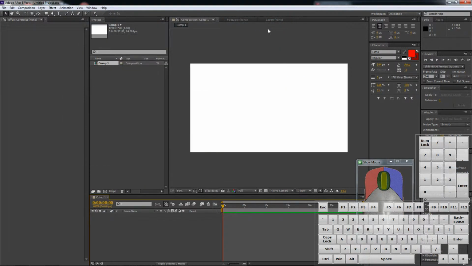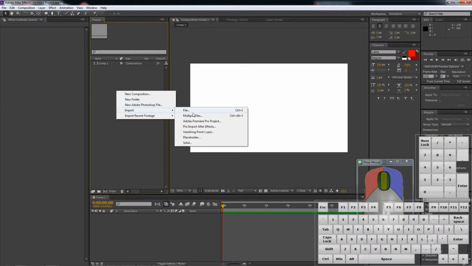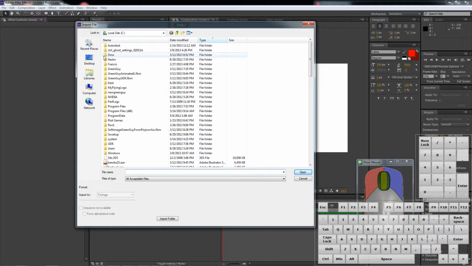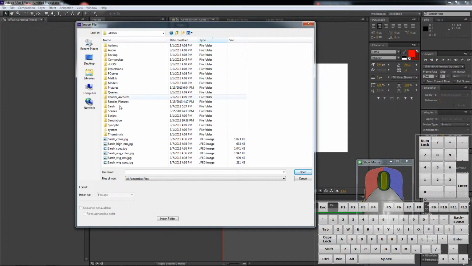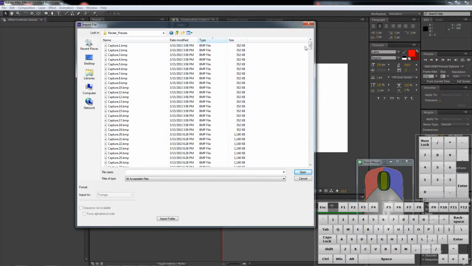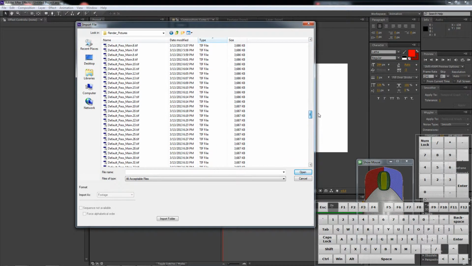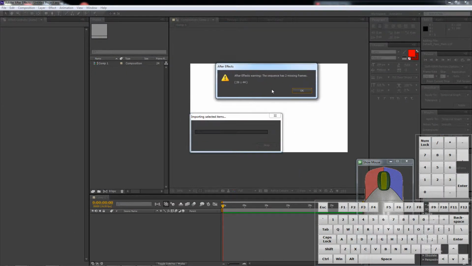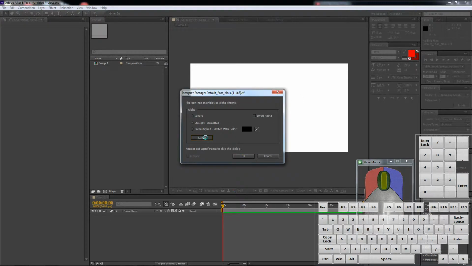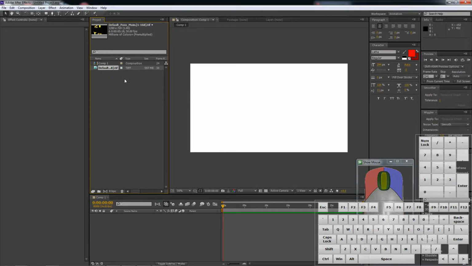I'm going to go here. I'm going to import file. I'm going to go to that same drive, my Z drive. I'm going to go 3D Rock. I'm going to go Render Pictures. And I should be able to find the first one, which is there. And now see how it says TIFF sequence? I hit open. And there are 2 frames that went bad. That's okay. I'm going to have it guess and hit OK. And this now should be my sequence.